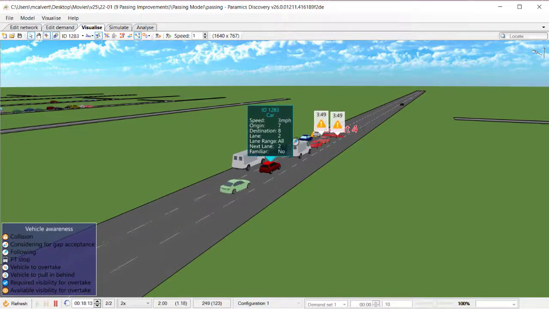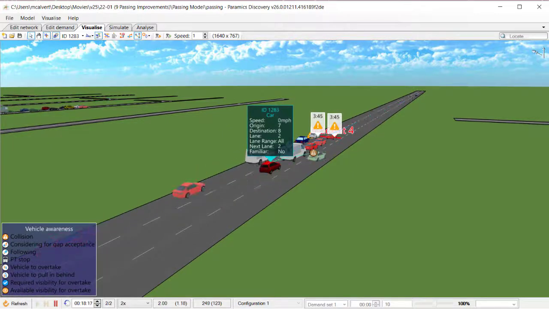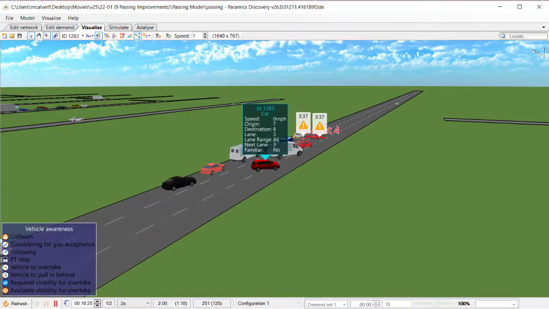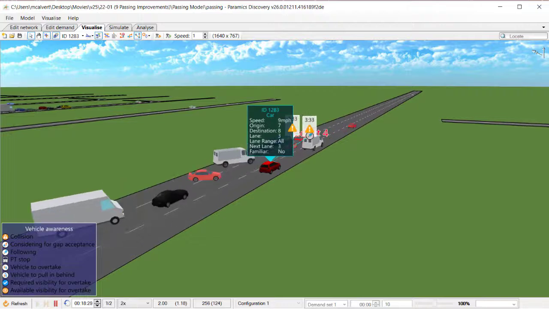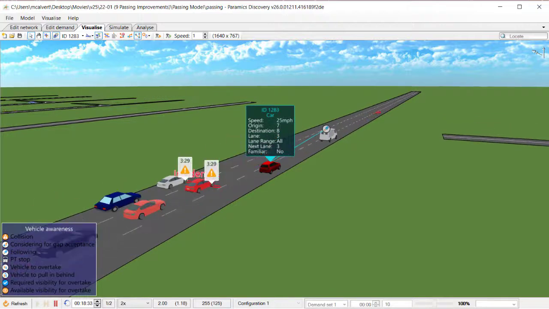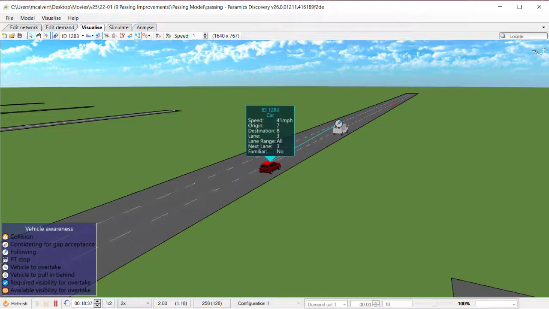Now we're going to build on this next week when we look at overtaking improvements, and then subsequently we're going to be looking at vehicle events and really seeing in detail how vehicles choose their lane choice and other events as they journey through the network.